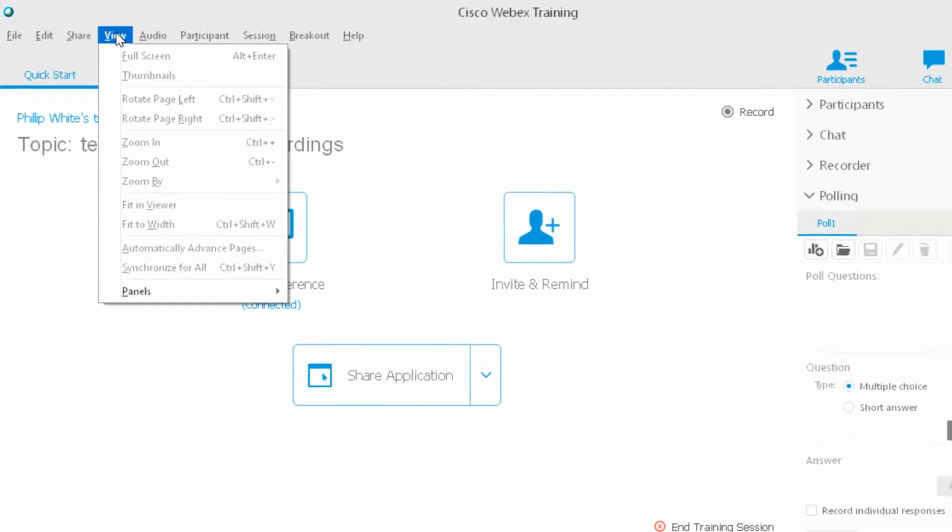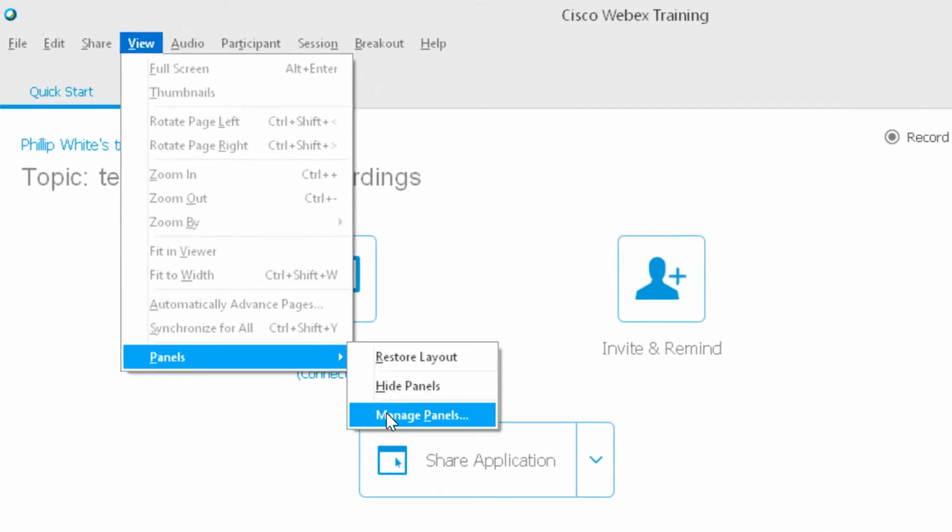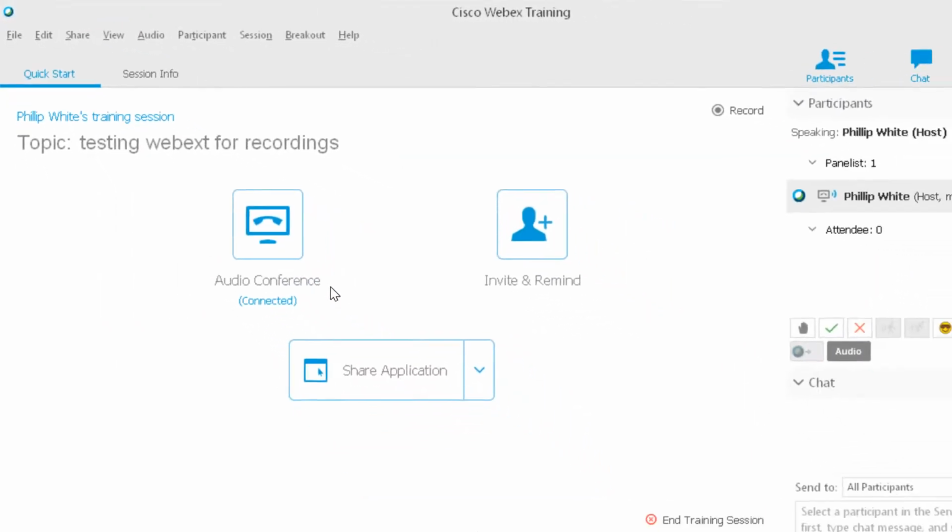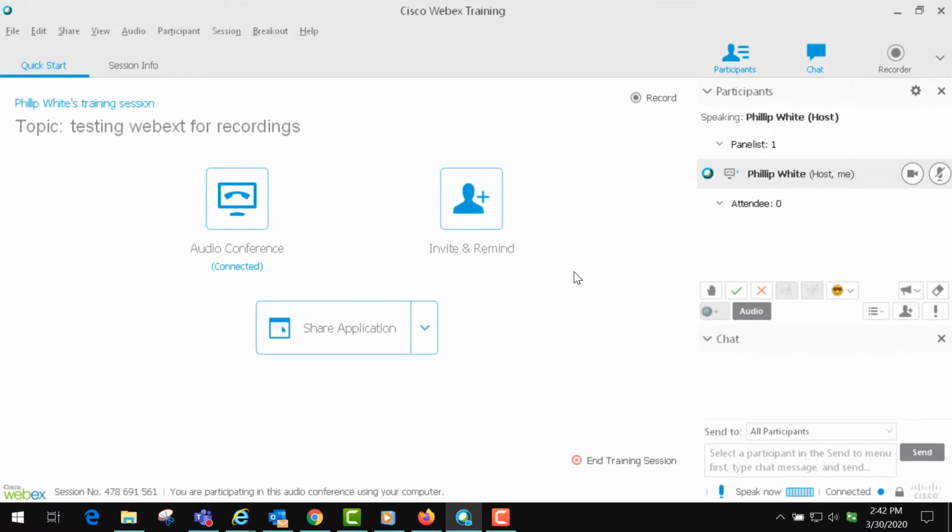Another thing you can do is click on View, Panels, and Restore Layout. That will restore things to the way you had it at the beginning.